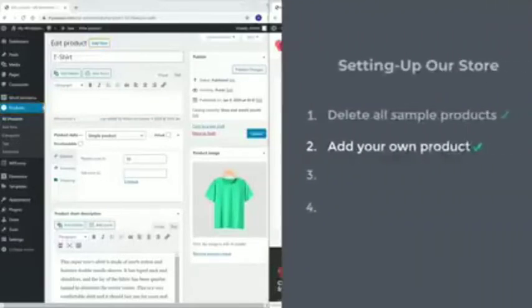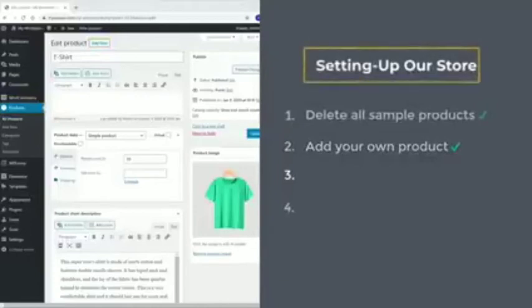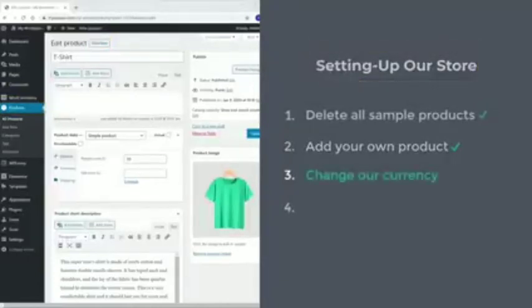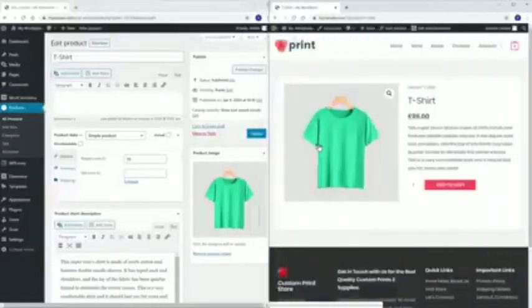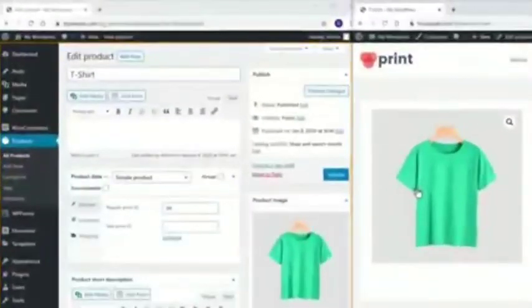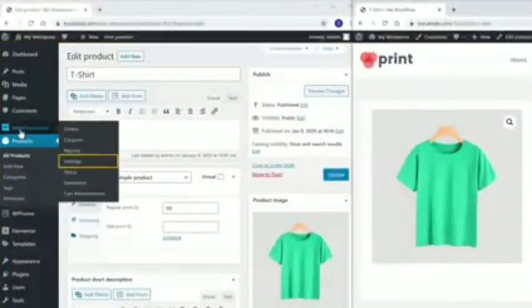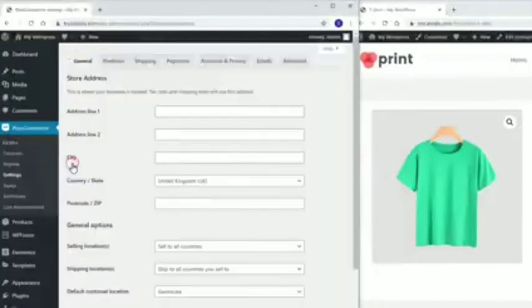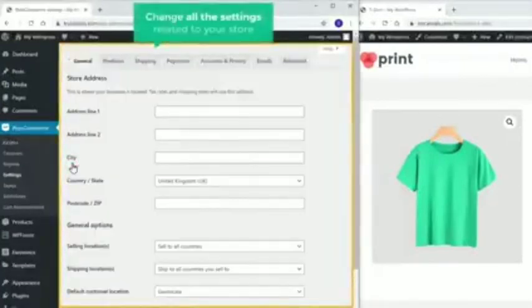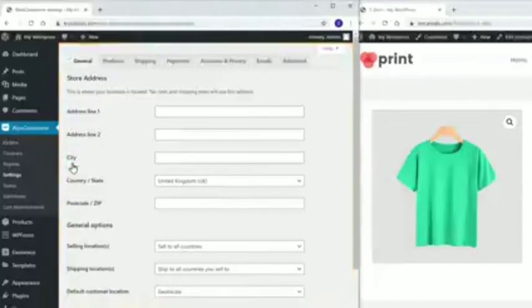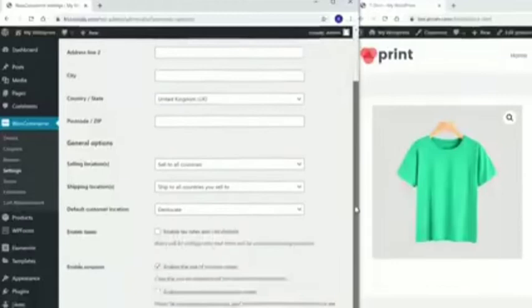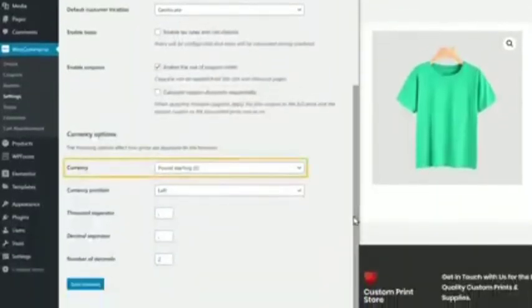Okay, so next, let's go to the third step of setting up our store, which is to change our currency. Now here you can see that we have the default currency. Now to change this to your currency, just go to your dashboard and then go to WooCommerce and click Settings. Now this is where you can change all the settings related to your store. Now to choose your currency, just scroll down this page and here you will find the currency option.